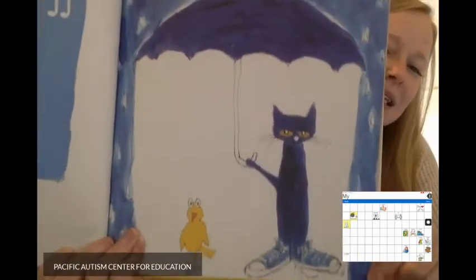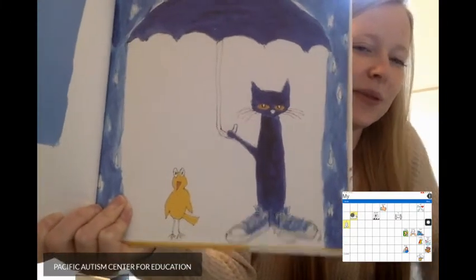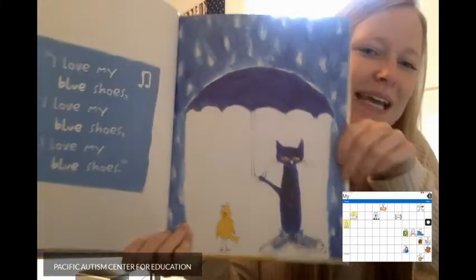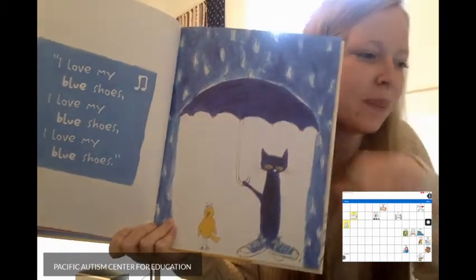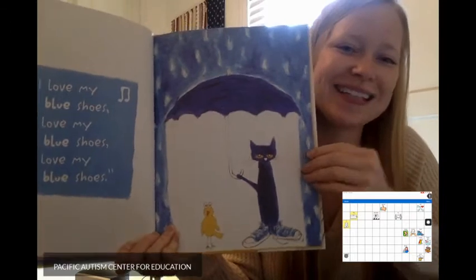We can see Pete wearing his blue shoes, standing under the umbrella. Okay, let's turn and sing.